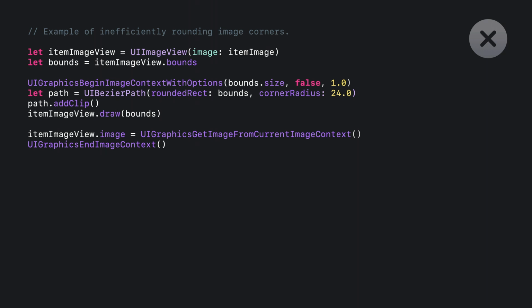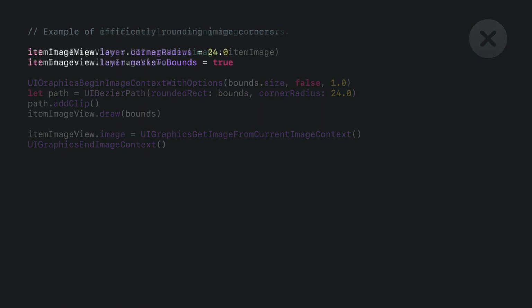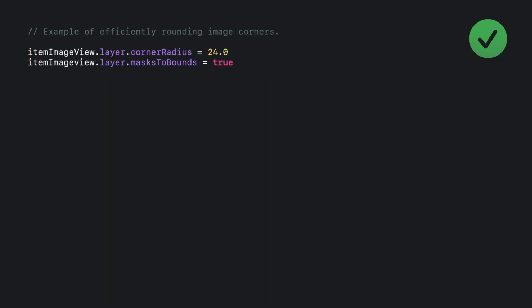This is because the wrong hardware is being used for the job. Instead of using the CPU, I should leverage the GPU. By using Core Animation methods on a layer, adding rounded corners is easy and instant. This is just one example of using the wrong API for the job at hand.